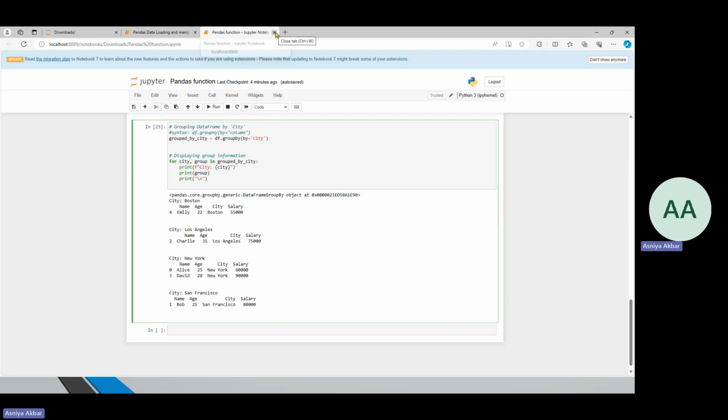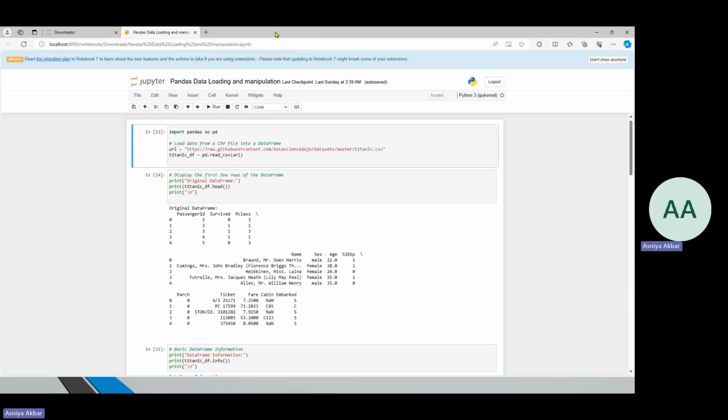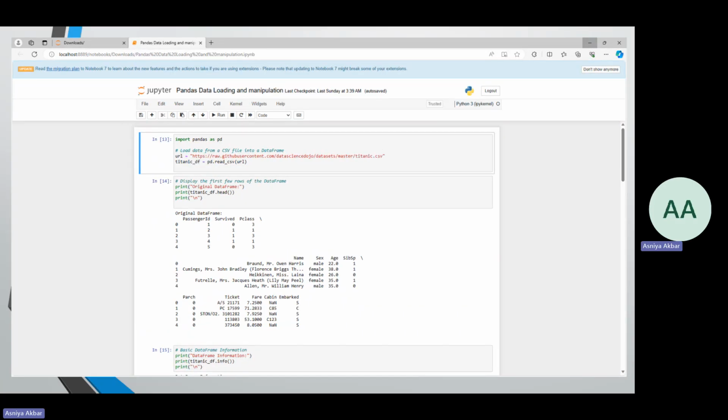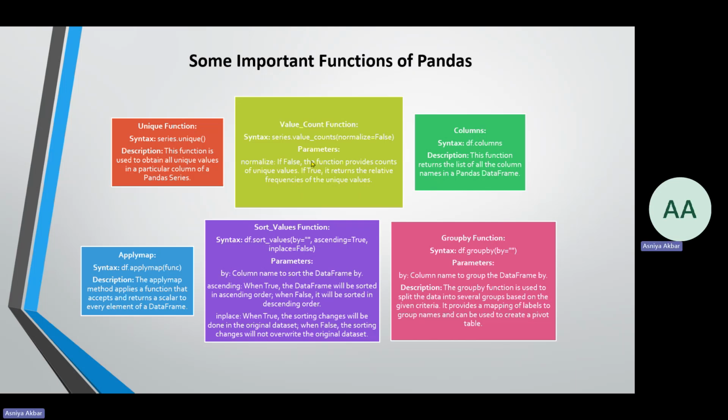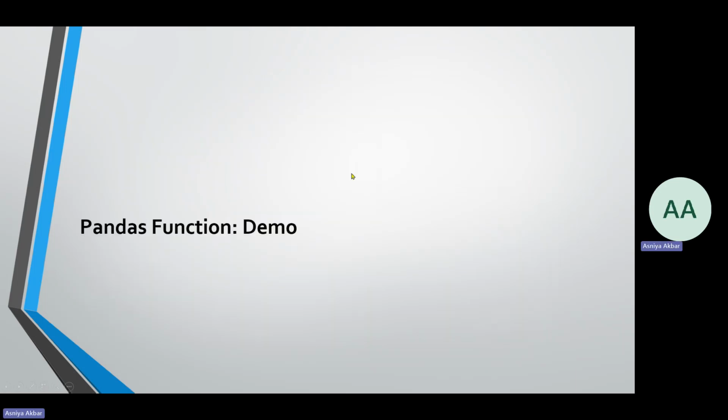I hope everyone was able to understand the different functions in pandas. So everyone, we are done with these particular functions in pandas. Now we have completed the demo.